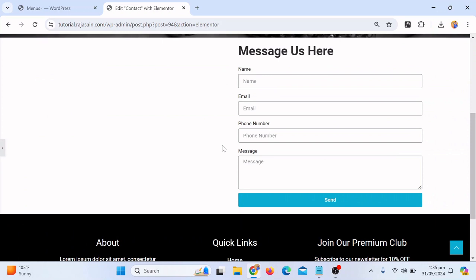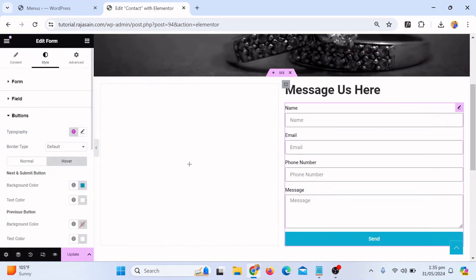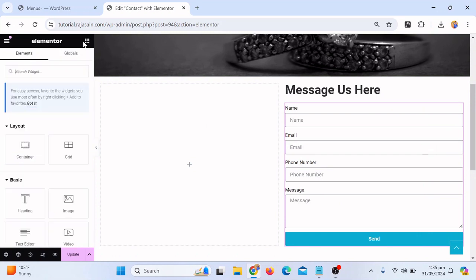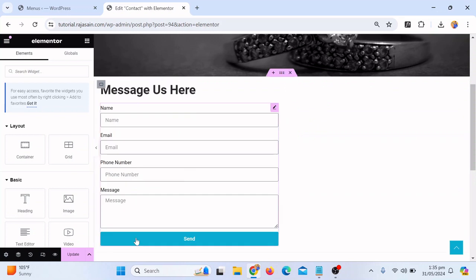So we have the form also on the contact, and here on the left side, we're going to add maybe the details of our business. Suppose I just want to add the heading here. I will say our location area. But if you don't want to put that one, you can simply delete it.